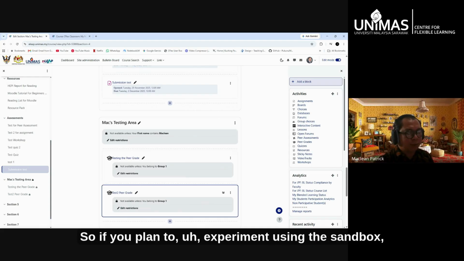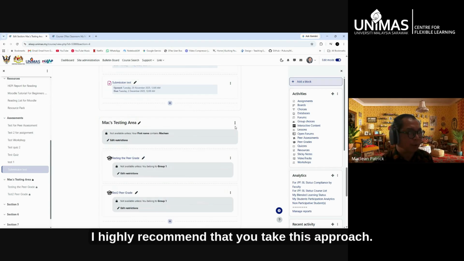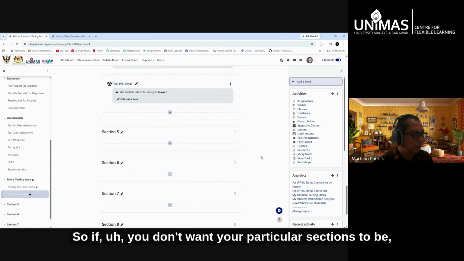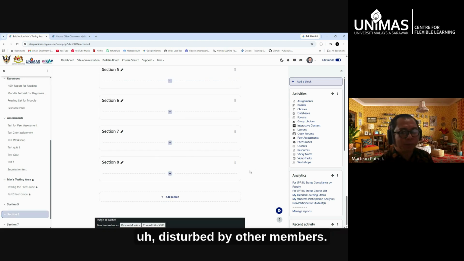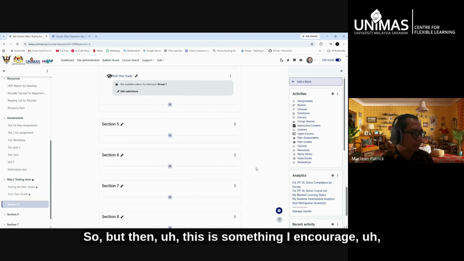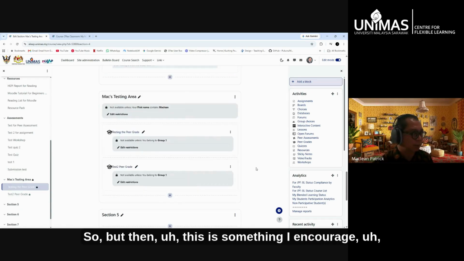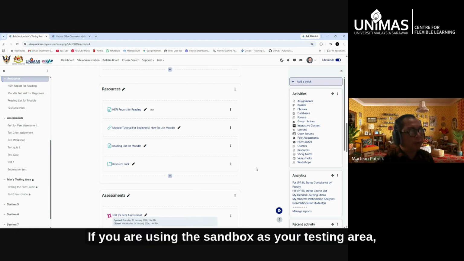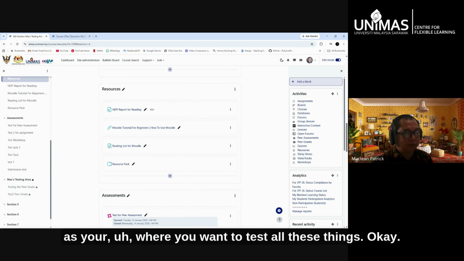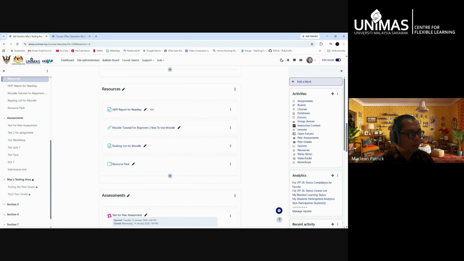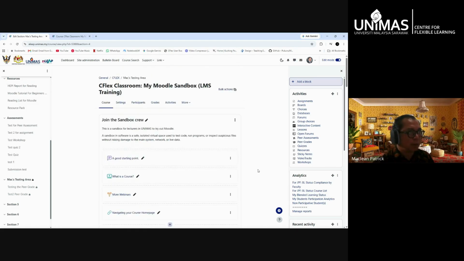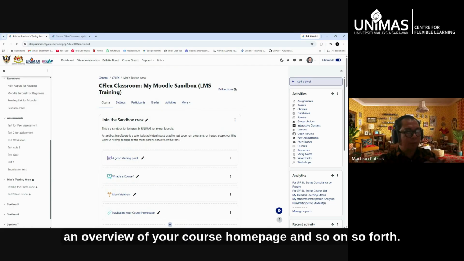So if you plan to experiment using the sandbox, I highly recommend that you take this approach, if you don't want your particular sections to be disturbed by other members. This is something I encourage everyone to do, if you are using the sandbox as your testing area, where you want to test all these things. Okay. So this is an overview of your course homepage and so on and so forth.